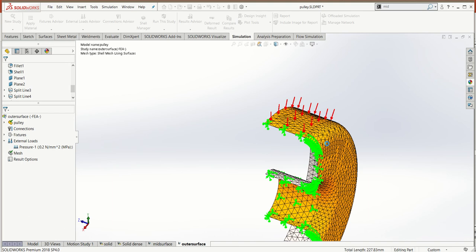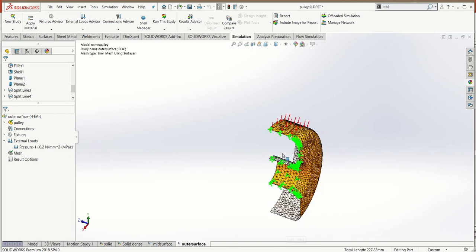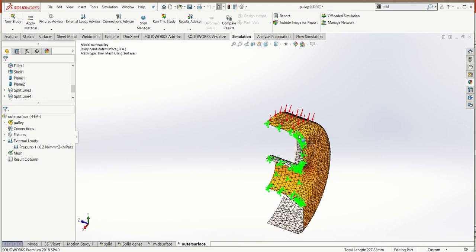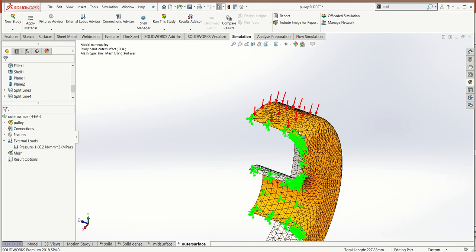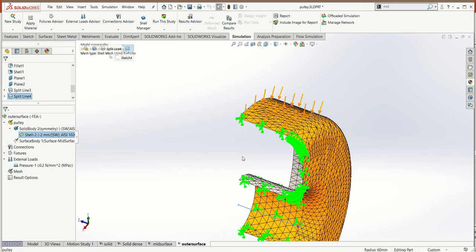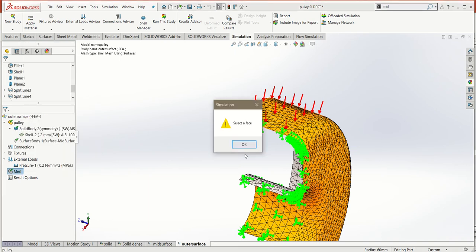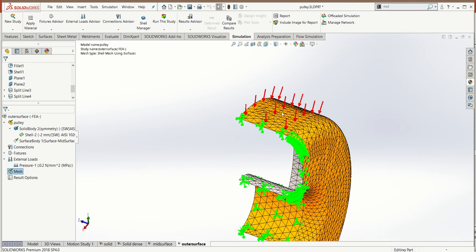Okay. Now this time my orange face is outside, which indicates that my bottom face is this, and the top face is that. If you want to change this allocation, means you need the inside surface to be the bottom, so you can easily select this face which you need to select, then right click on mesh, and just go for flip shell element. Select this face, then mesh, flip shell.